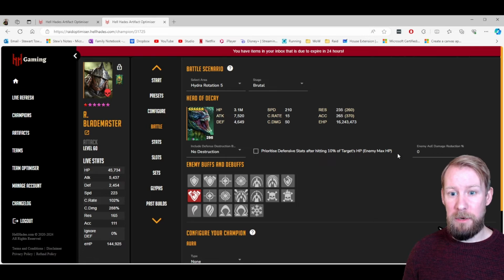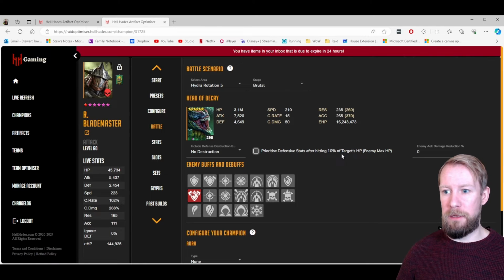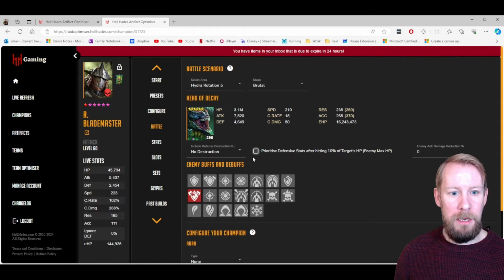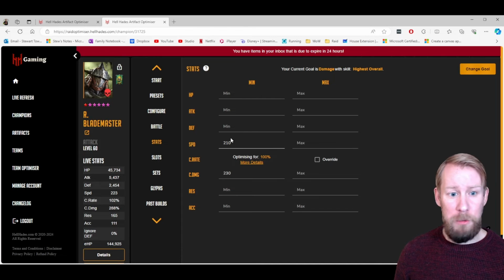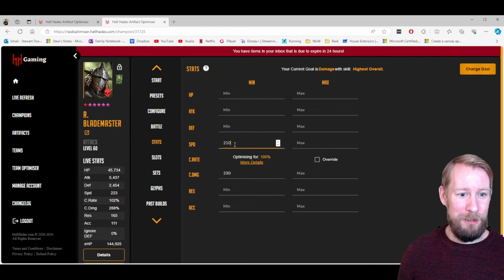You can also, if you're using enemy max HP nukers, tick this button, and that says once you've reached the 10% threshold, prioritize other stats. So don't keep stacking more and more crit damage when it's not going to do anything for Husk's A2, for example, which I should do on my Husk. I haven't. Now this is a bit slow.